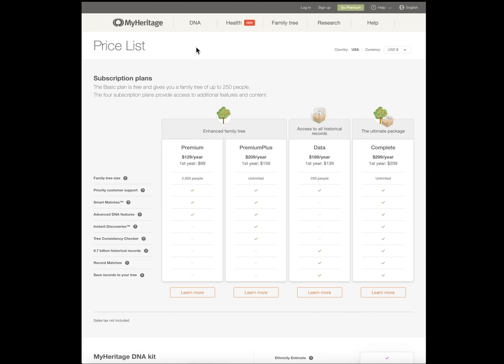and go up here to jump over to the price list for MyHeritage. This is the current price list, and there probably are some discount programs coming up this year or during the next time period, particularly in conjunction with large genealogical conferences such as RootsTech. You can see from this current list that the first year is $99, then $129. It gives you up to 2,500 people. And Premium Plus is $209 a year and $159 in the first year, and it's unlimited. Includes smart matches, DNA features, instant discoveries, and tree consistency.